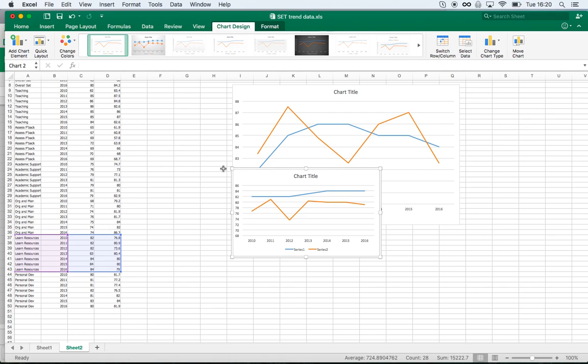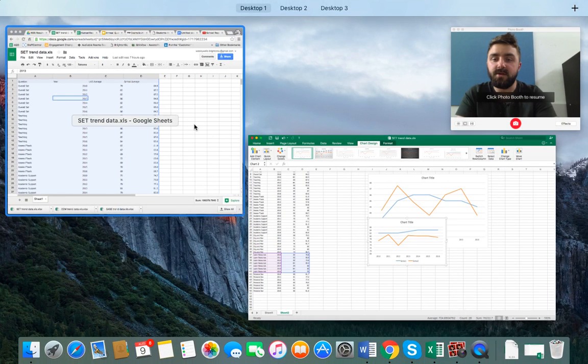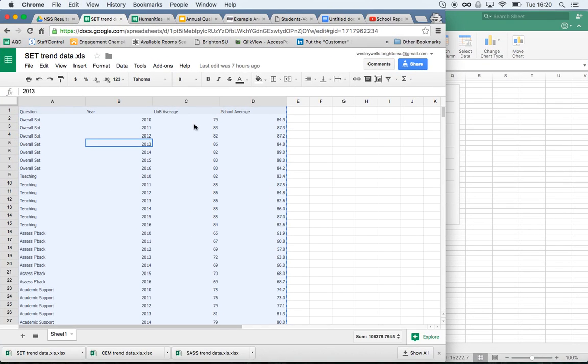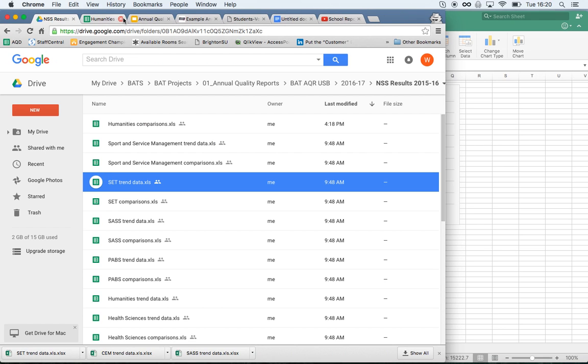So if you're doing the report on School of Environment and Technology, you want to point out the fact that consistently they have been putting the university average down. And there might be specific issues in that school. So you've got access to that data.